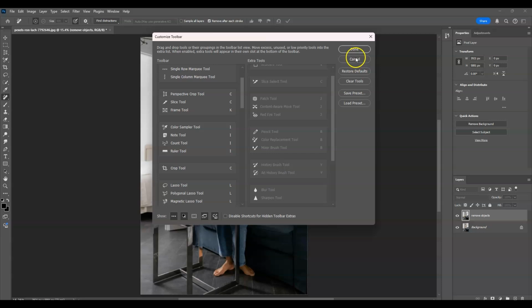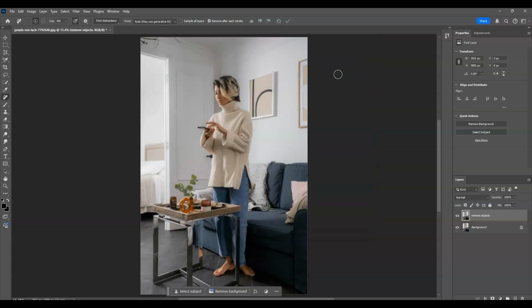Okay, so that's that. Then let's start using this one for the options panel. Go over here on top. For the mode, I'm going to set this one to auto, may use generative AI. Also set it to find distractions. And then for the size, you can use the shortcut key. For increasing, close bracket key. And then for decreasing, open bracket key.